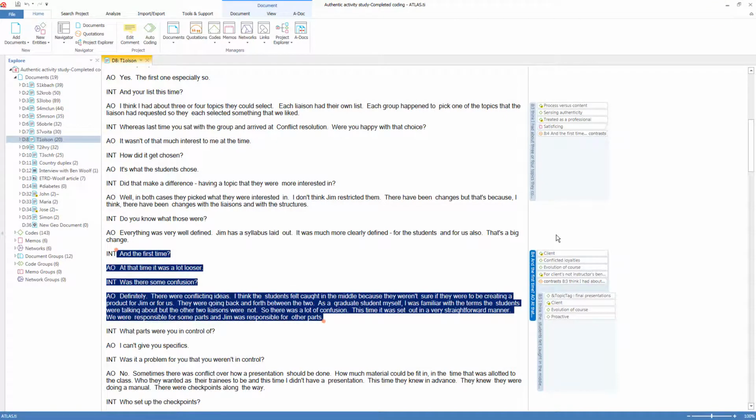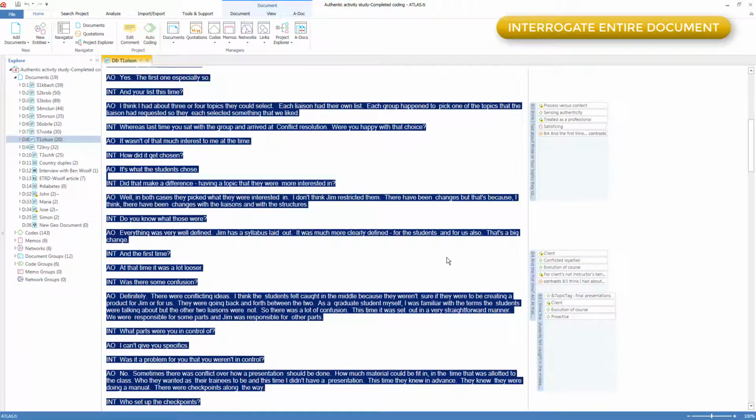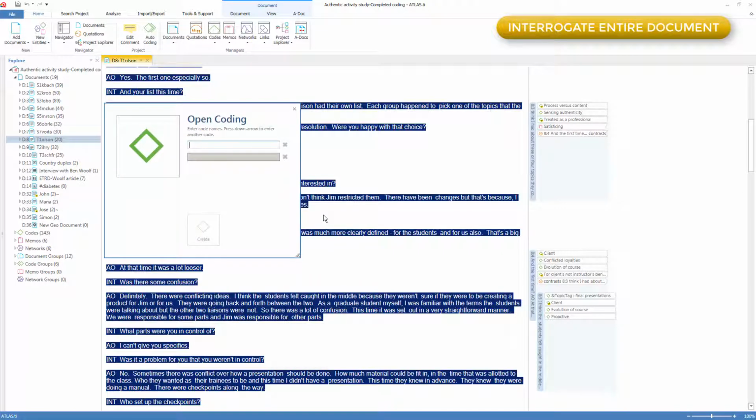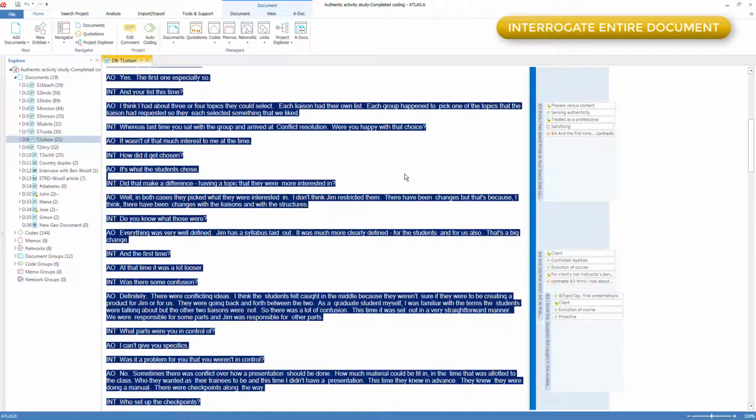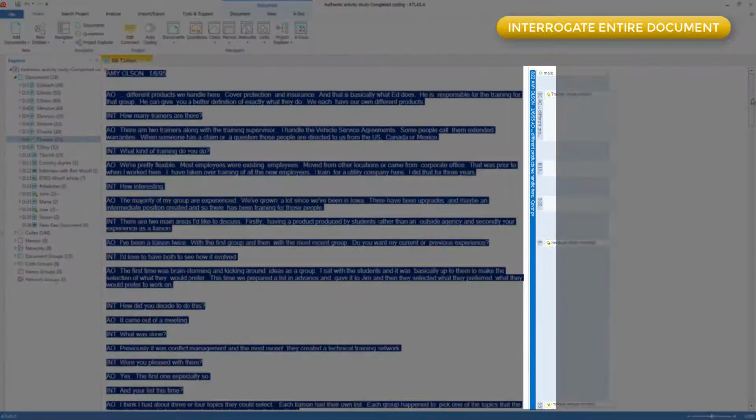And finally, we can use a coded quotation to interrogate an entire document. Here I'm going to select the whole document using Control-A, and I'm going to code the whole document to one of its demographic characteristics. Perhaps I'll code this to a code "male." I'll right-click in the text and say Open Coding, create a new code "male," and if I scroll to the top, I will see it is coded to that code. This has had the effect of turning a document, one component, into a coded quotation, another component.